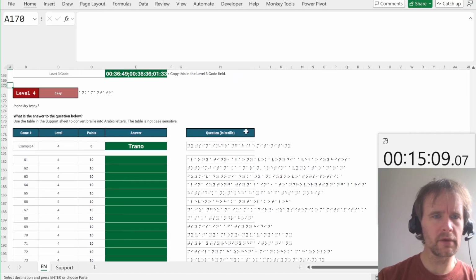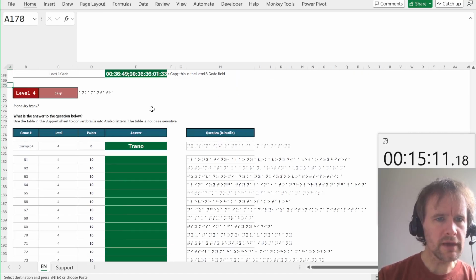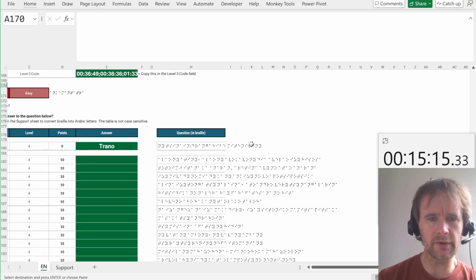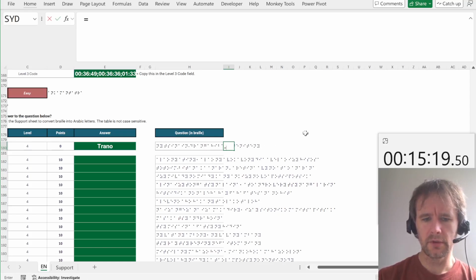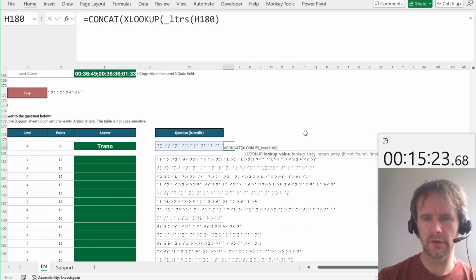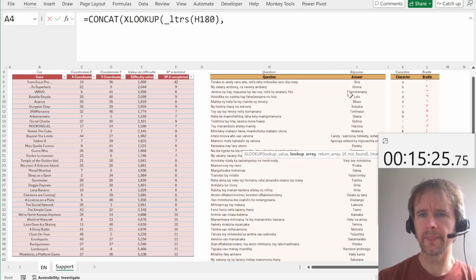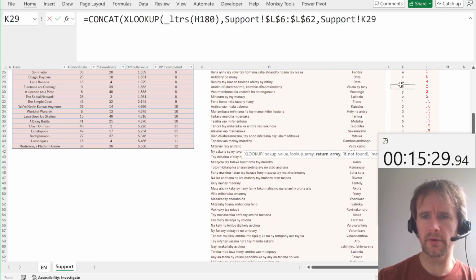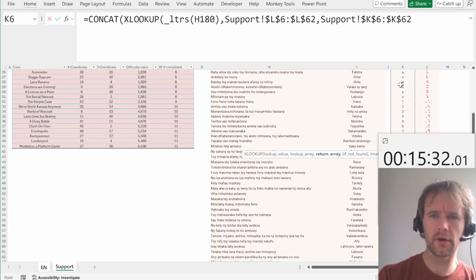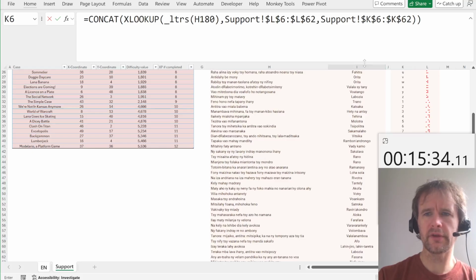All right, level 4. What is the answer to the question below? Use the table in this worksheet to convert Braille into Arabic letters. The table is not case sensitive. Okay, so concat of XLOOKUP of letters of this in Braille lock, returning from character lock. That's the XLOOKUP, that's the concat.